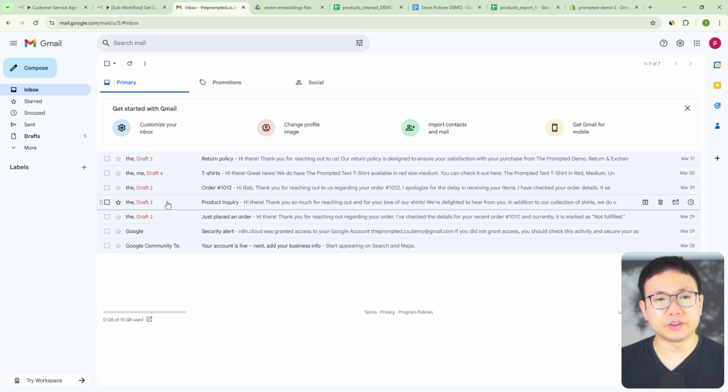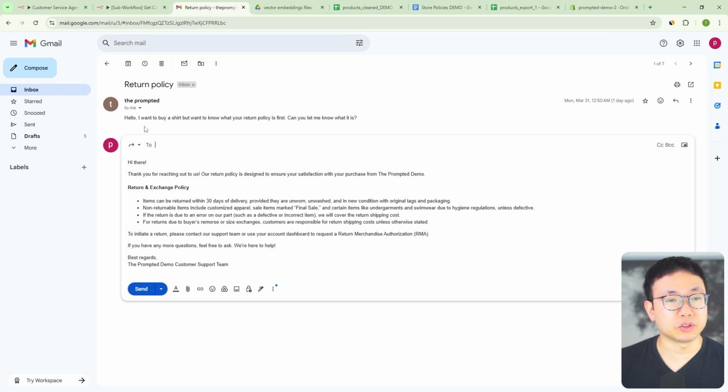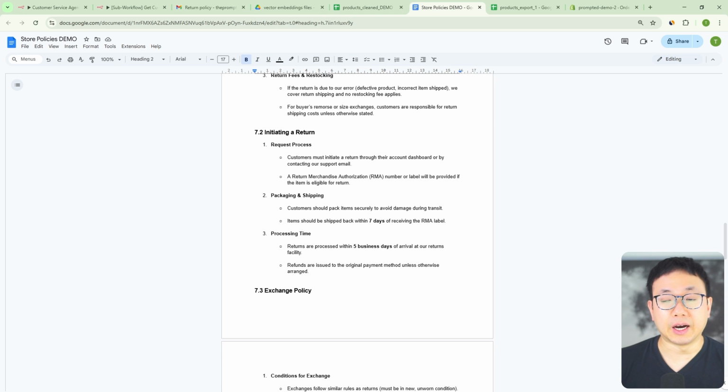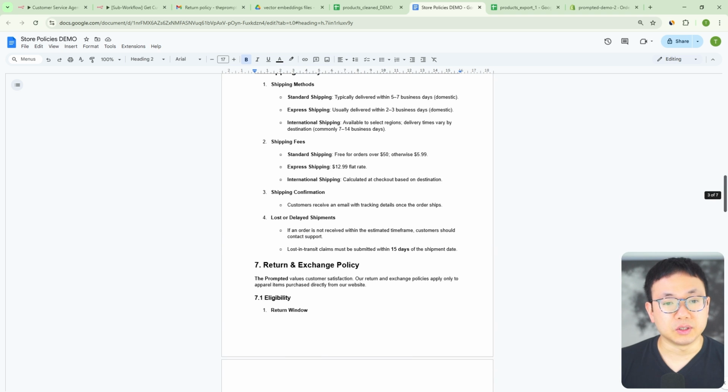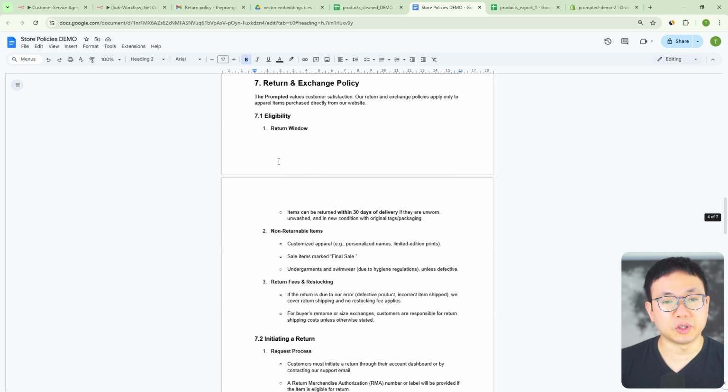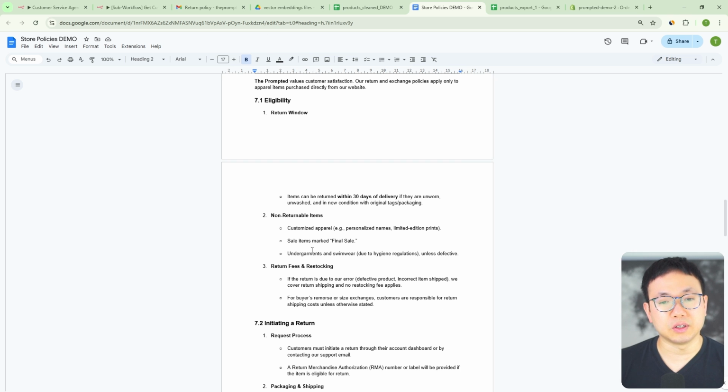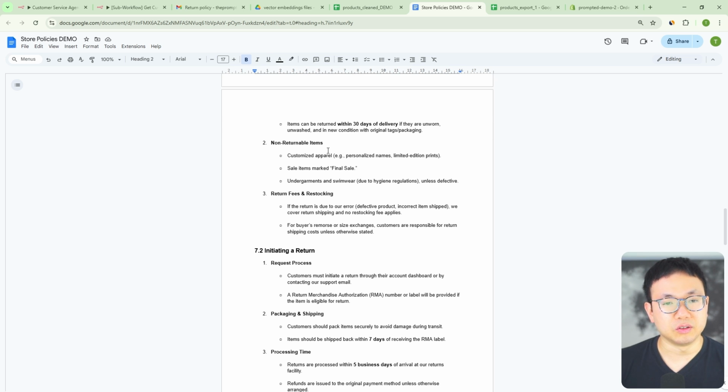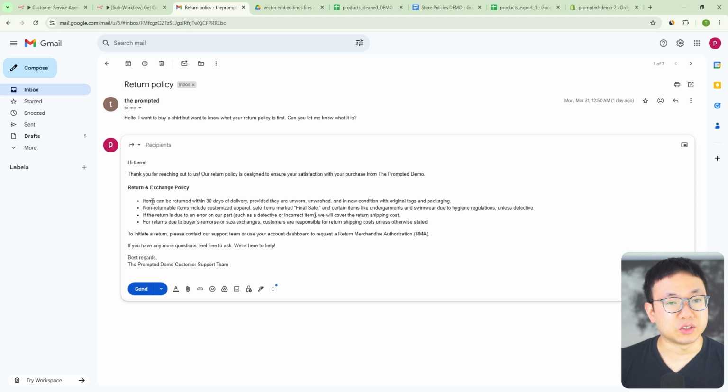So I have here a demo customer support email, so we can just go through it. The email coming in: hello, I want to buy a shirt, but want to know what your return policy is. Can you let me know what it is? All right, so here's the response, and it gives you the return policy right here. And this information is actually taken from our policies document here. So if we look at the return exchange policy, it's 30 days of delivery and some other information about non-returnable items and restocking fees, etc. You can see here all of that information is included with the agent's response.